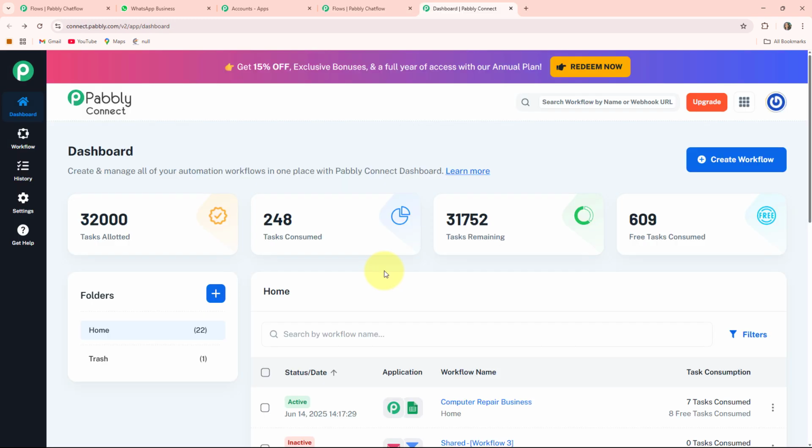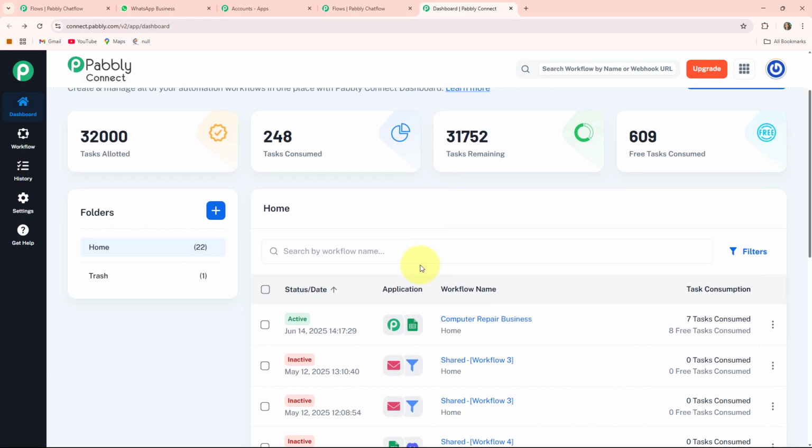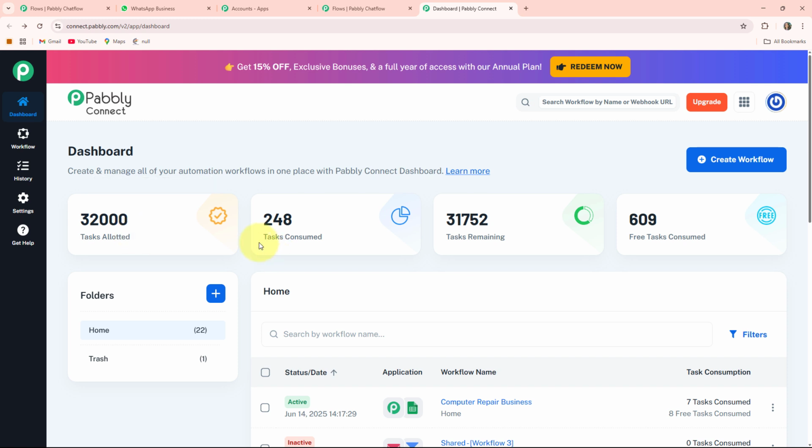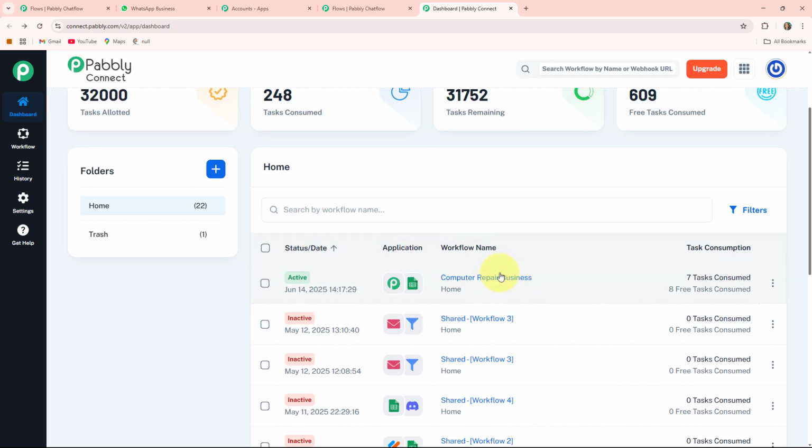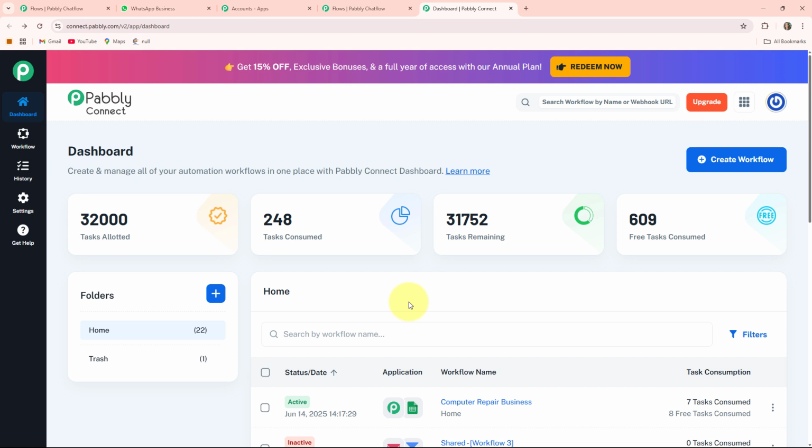So here you can see this is the dashboard of Pabbly Connect where you can see your task allotted, your task consumed, your task remaining and the free task consumed. With the help of this button, plus create flow, you can create multiple workflows in your Pabbly Connect account. In this, you can create multiple folders and in this home section, you can see the status of your workflows.